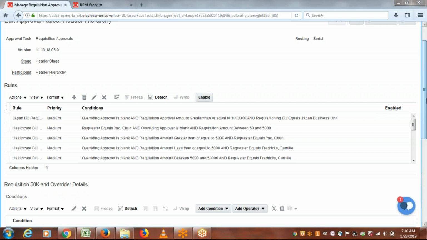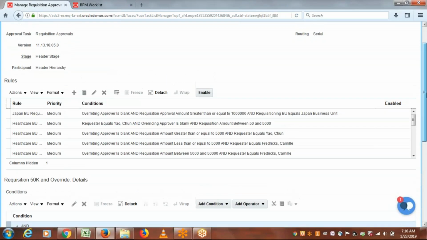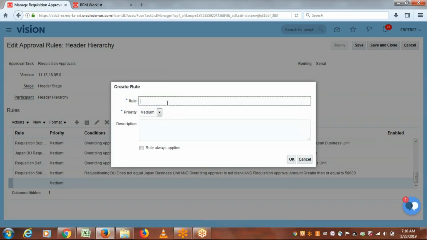Almost all the rules we disabled. Since those are not created by us, we are not very sure about those rules. So we'll create the rule we require. Just say create. So ERP3 serial approvals.